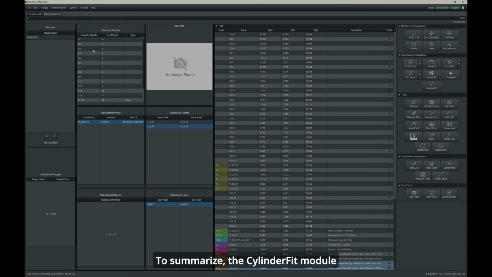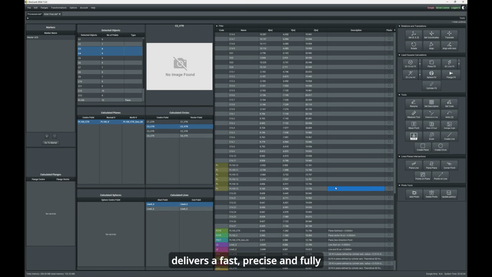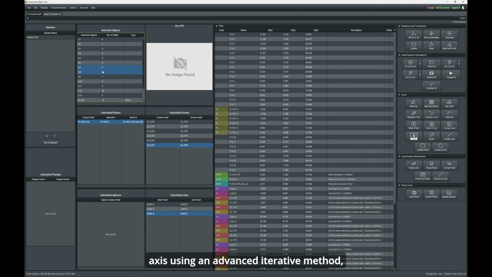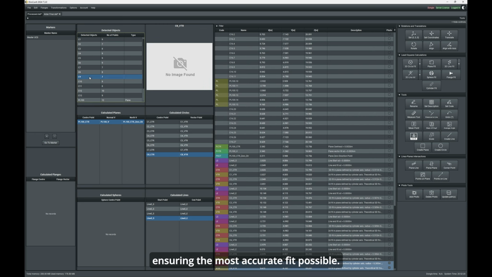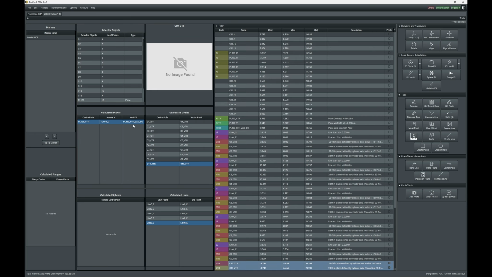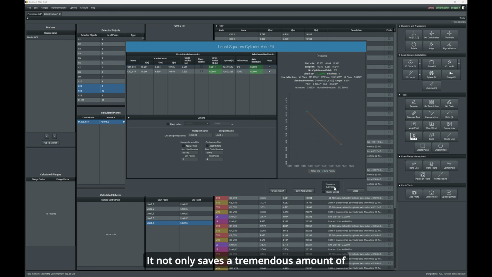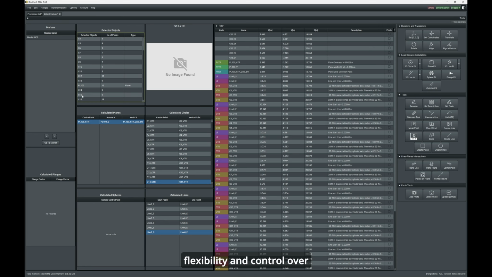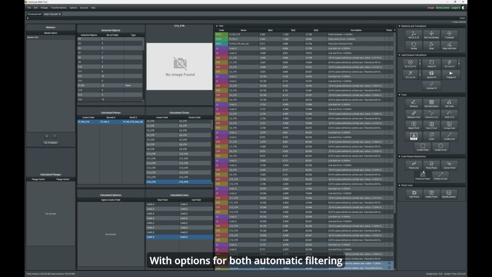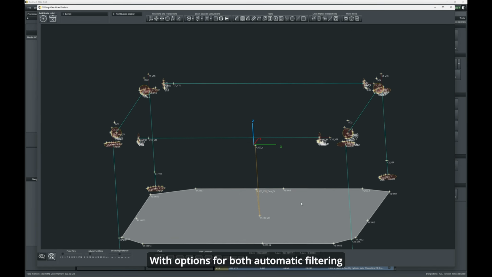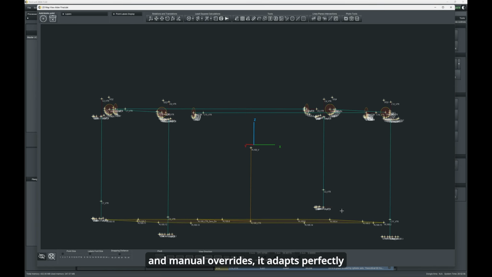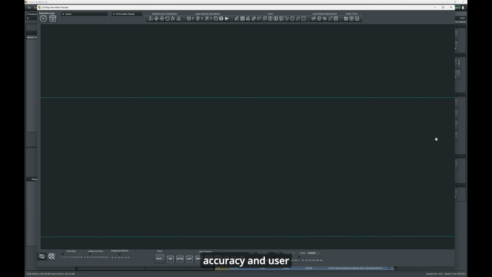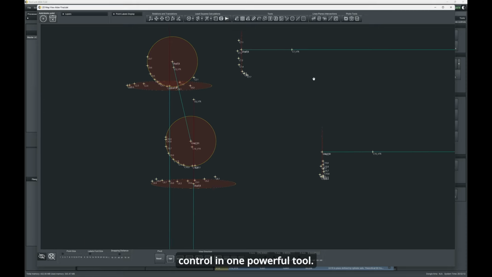To summarize, the cylinder fit module delivers a fast, precise, and fully automated way to calculate a cylinder's axis using an advanced iterative method, ensuring the most accurate fit possible. It not only saves a tremendous amount of processing time, but also offers full flexibility and control over every step of the calculation. With options for both automatic filtering and manual overrides, it adapts perfectly to any project's needs, combining speed, accuracy, and user control in one powerful tool.